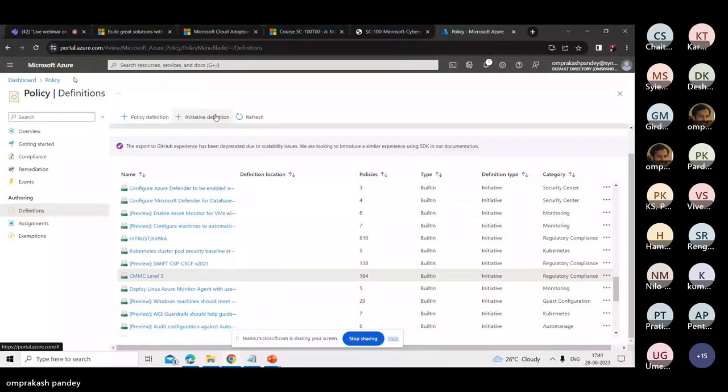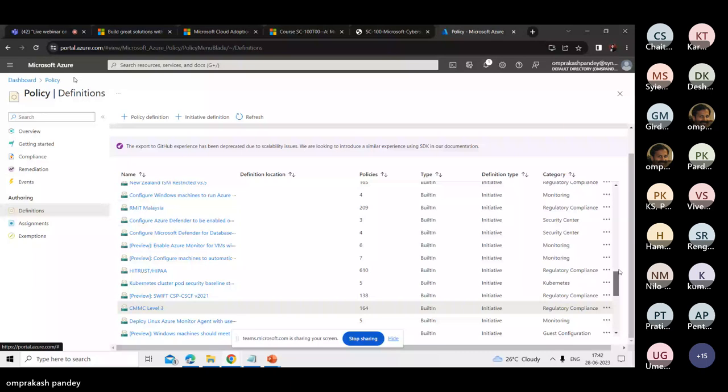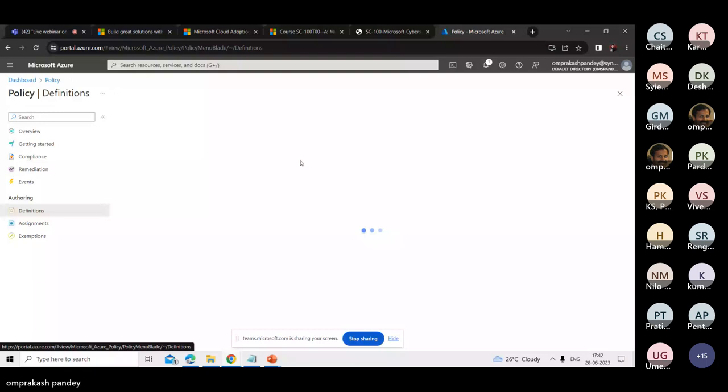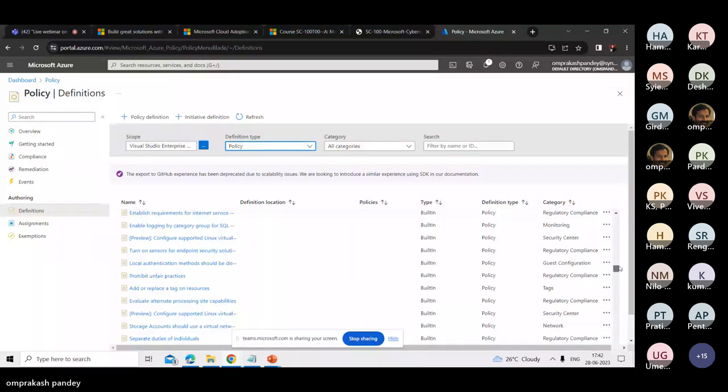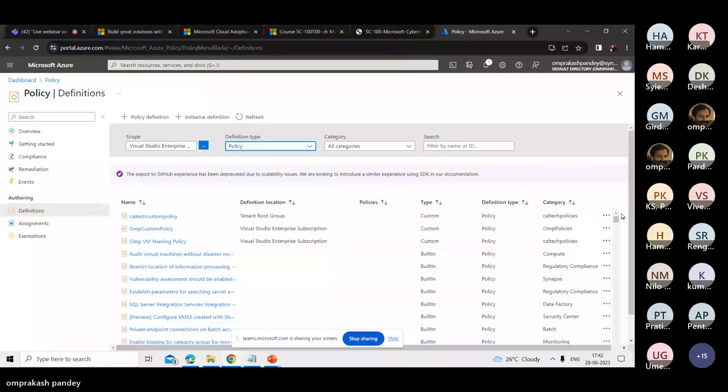Like I said earlier, initiatives are a collection of multiple policies. If there are only certain policies that you want to enforce, not a problem. We can do that as well. Under definitions, we can either look at existing policies and assign them to a specific resource group, or we can do it at the subscription level, or we can also do it at the management group level. There is a large set of pre-existing policies here. Last time I was working with this, there were more than 1,000 policies. I am not sure if they are still continuing with it. You can also go and create more policies as you would want.